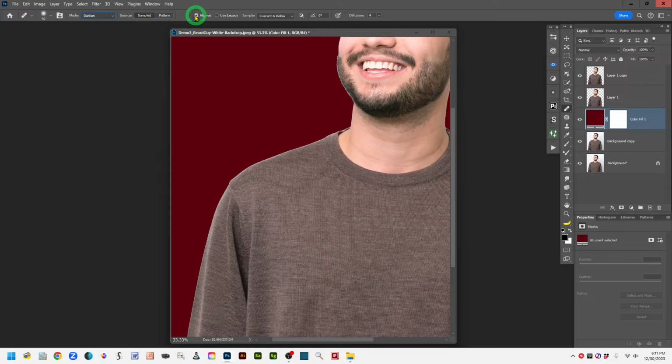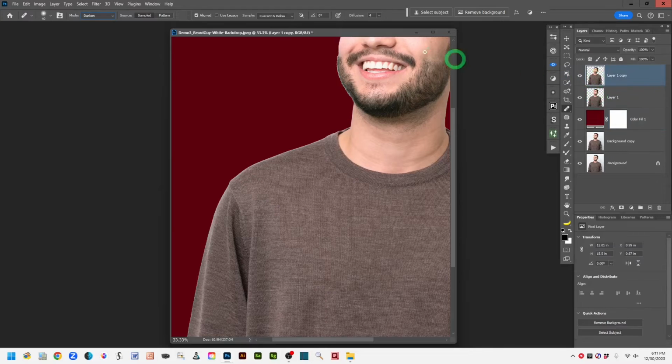And also be sure it says aligned, because once I make this sample, I'm going to have it follow along a path that's parallel to the halo. So we want to keep that aligned. And again, because we're going to be working on a transparent layer, I want to be sure it says sample, current and below. Okay, so we just want to be sure those settings are in place. It's optional if you want to do anything with diffusion or not. So we've got our healing brush tool selected in the toolbar.